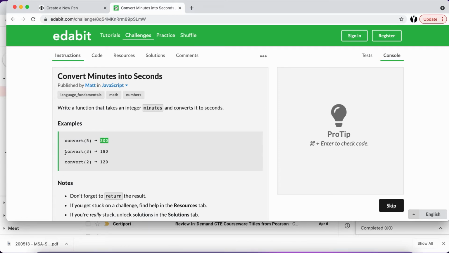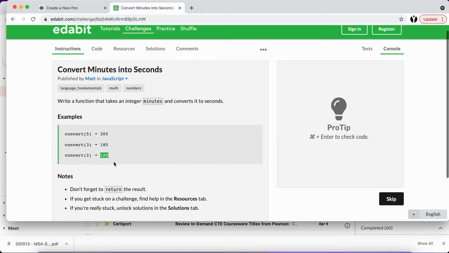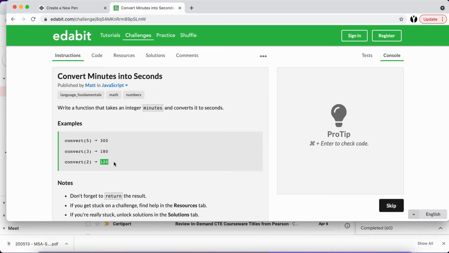If the argument is 3, then it'll return 180. If the function takes 2 as argument, then it'll return 120. Basically, it multiplies by 60. So let's code this on CodePen.